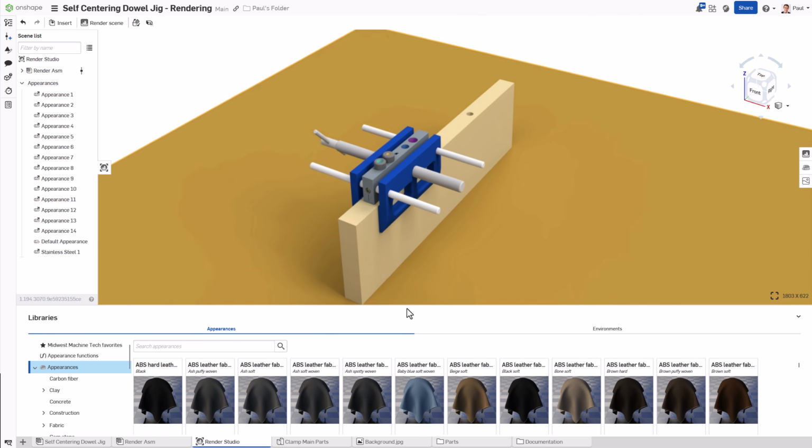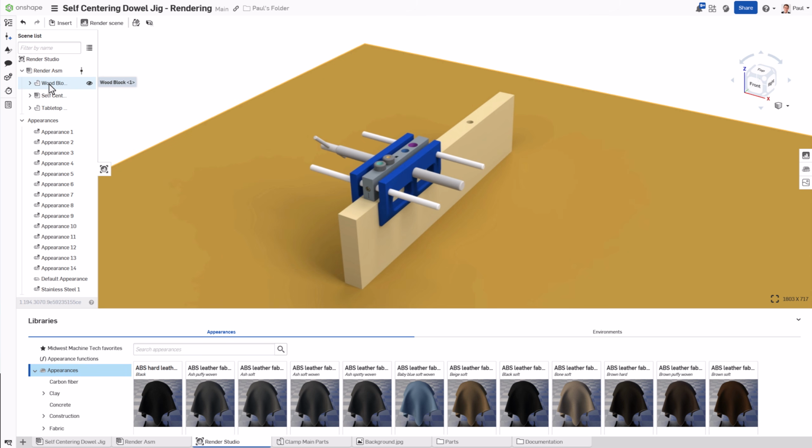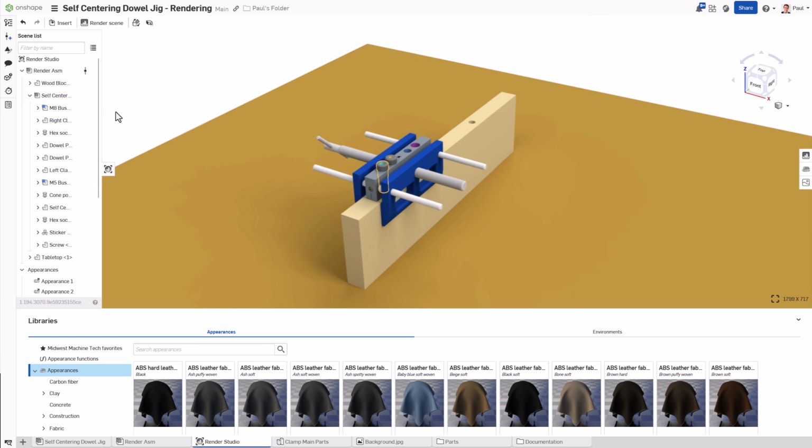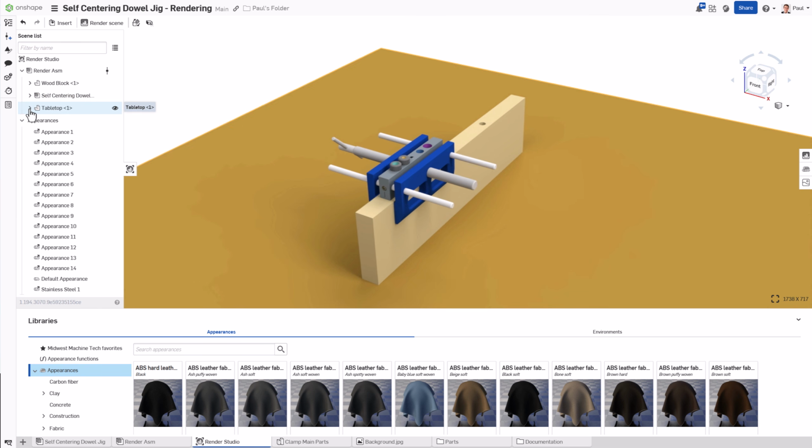This is where all the parts, assemblies, and appearances for our current scene are organized. By the way, the UI has changed slightly since I recorded this video, but the layout and the way it works are still pretty much the same. Right, so from the scene list, you can see the complete structure of your assembly, including sub-assemblies, the context parts here, like the wood block and tabletop, and you can even drill down to select individual faces if needed.